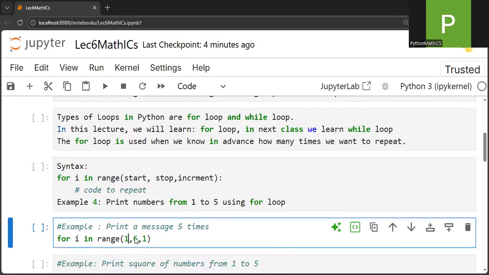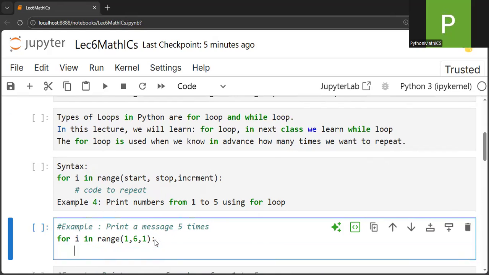We want to print up to 5, so we'll use 6. That is, it will go up to 6 minus 1. Whereas this third argument is optional, because if you don't use it, the default value is 1. So it's up to you whether you want to use it or not. The important thing is that we have a colon here. This colon basically means that there is a block of code.